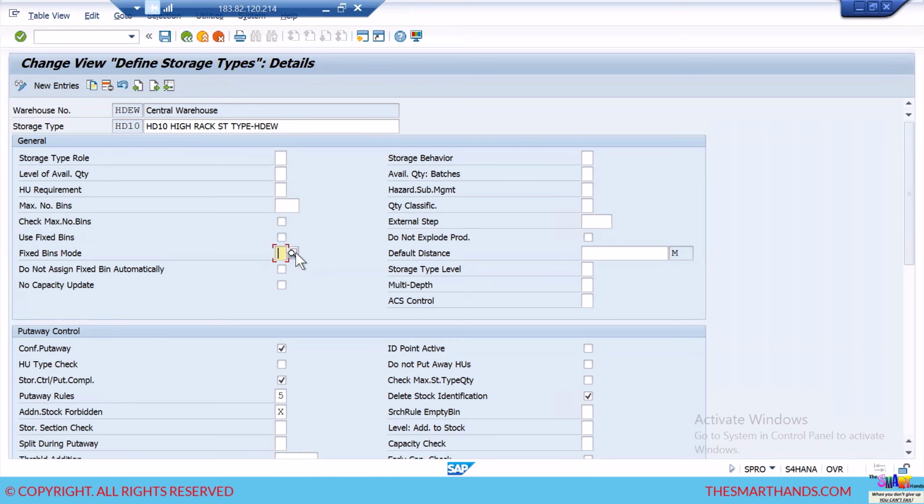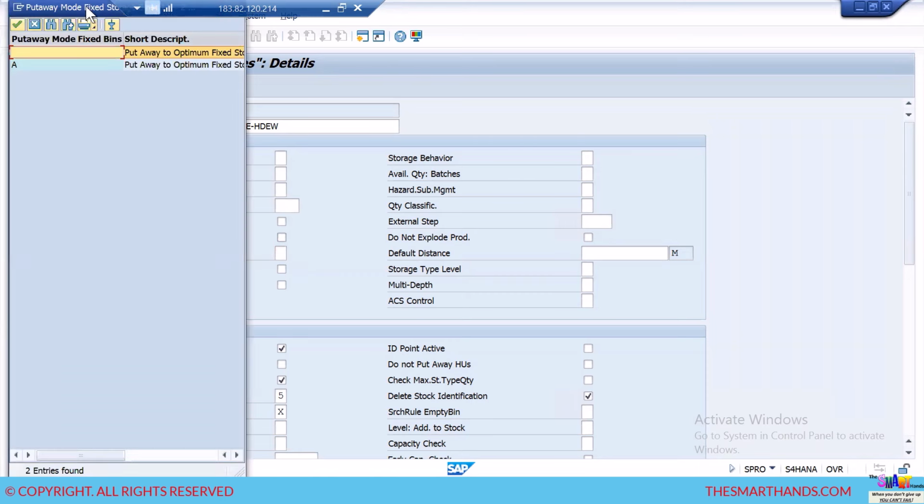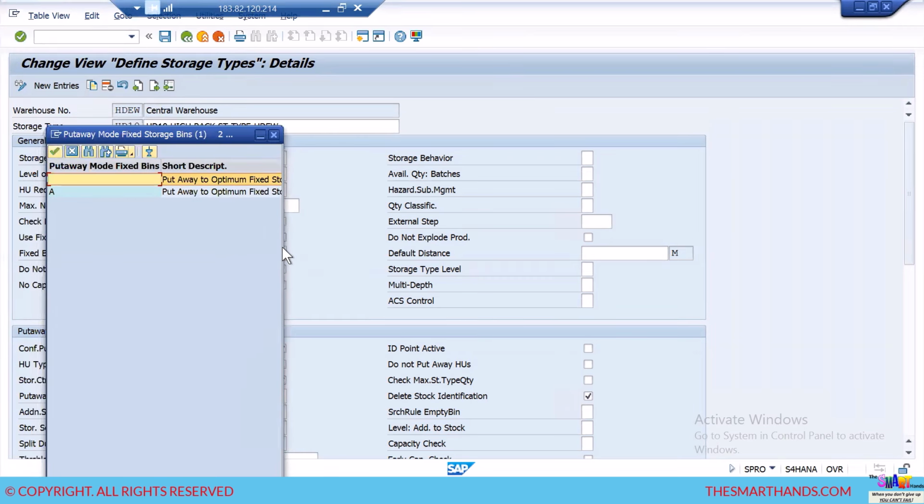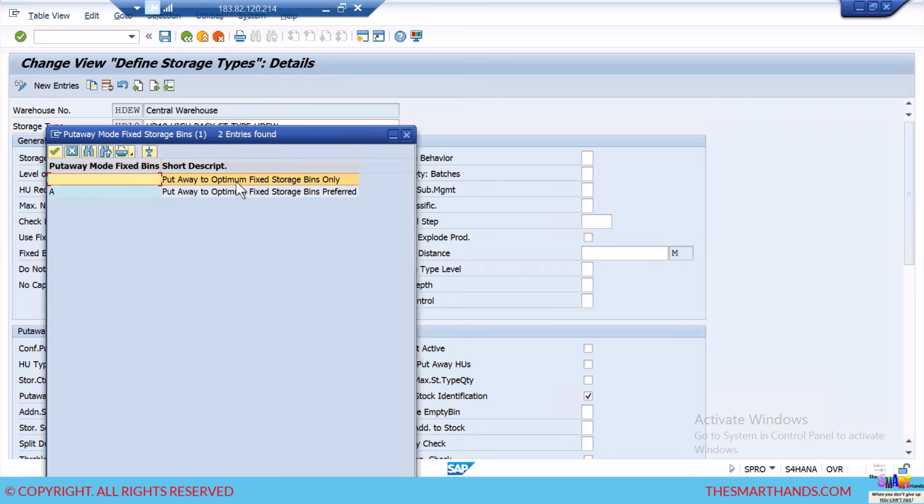The next one is fixed bins mode. While we put away this particular product into the bins, it can be fixed bin storage bins only, or put it to optimum fixed bin storage bin preferred. So these things we are going to use in the slotting concept.